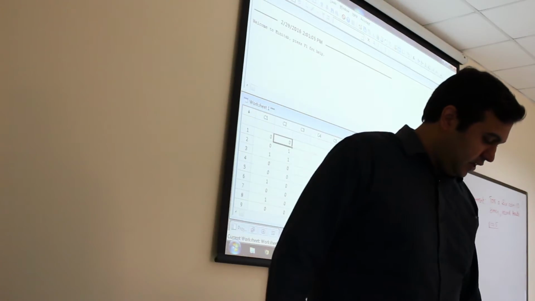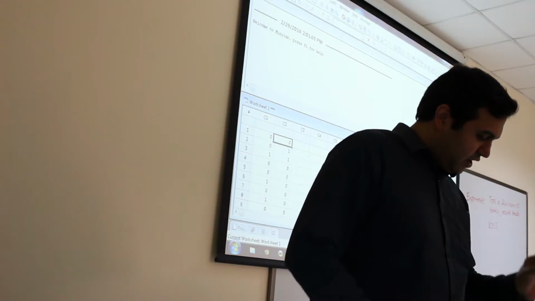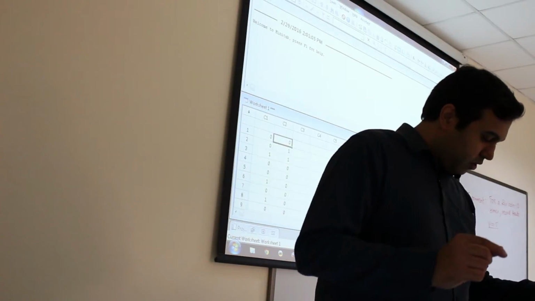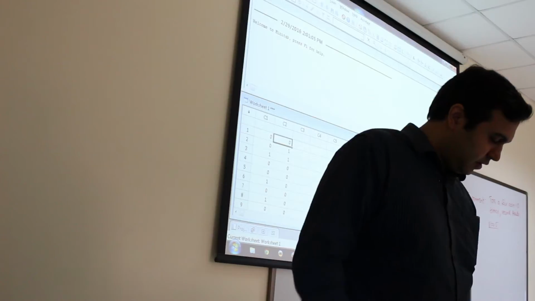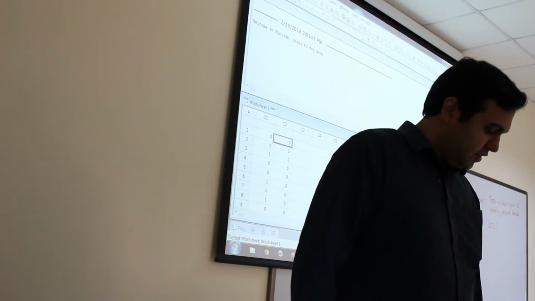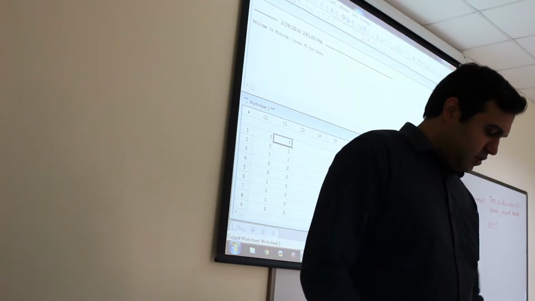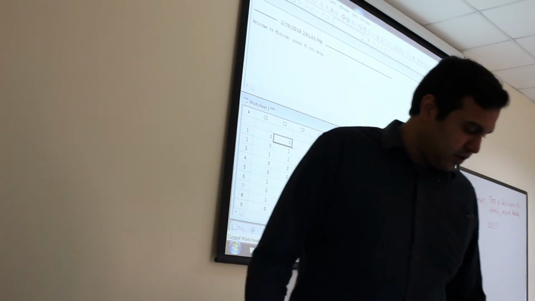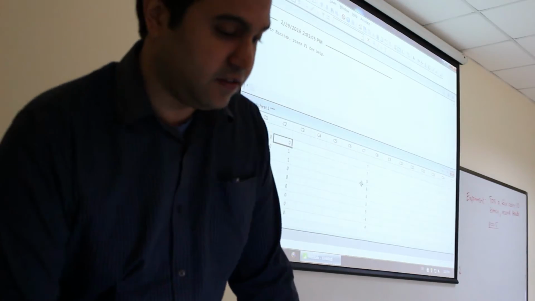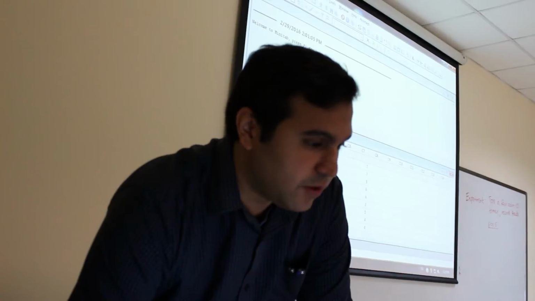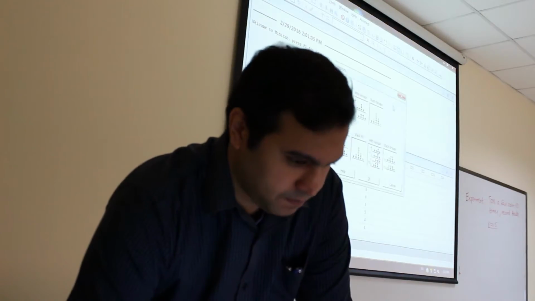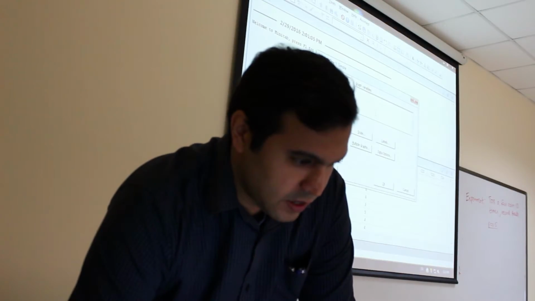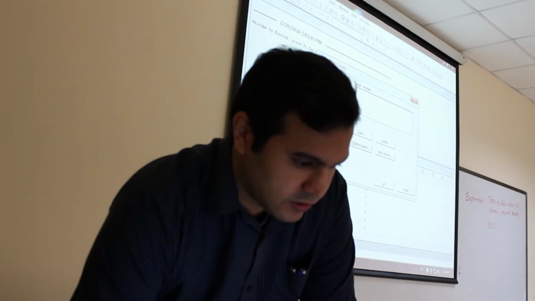Okay, so that's part C. Now D says use a dot plot to describe the data in C7. Does the data show symmetry or skewness? So let's first use a dot plot to describe the data in C7. Just graph that: Graph, Dot Plot, Simple, and the graph variable is C7, select that.